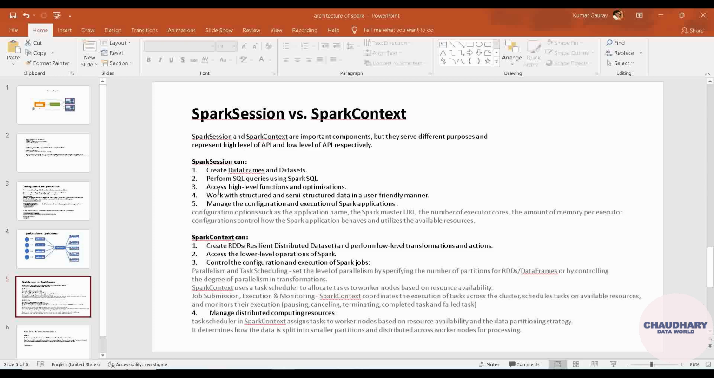The last one, that is manage the configuration and execution of a Spark application, is the most important work it is doing. That means configuration options such as application name, that means whatever the Sparksession name will be, it will be defined for each person. Whatever users are sitting over there will have their own Sparksession, and that Sparksession will have its own name. So all those are assigned by this Sparksession.